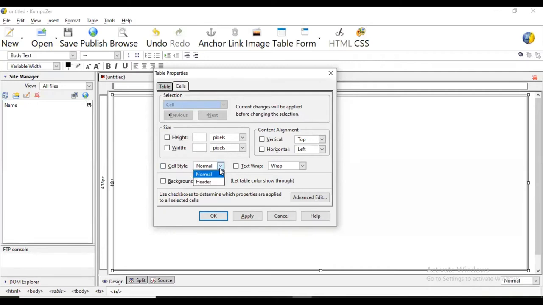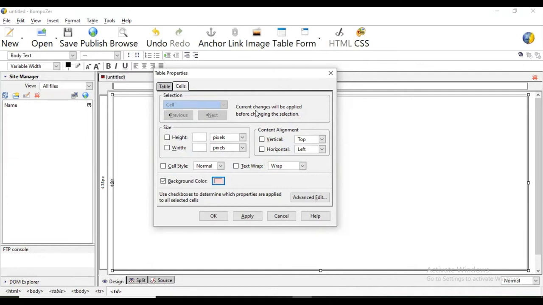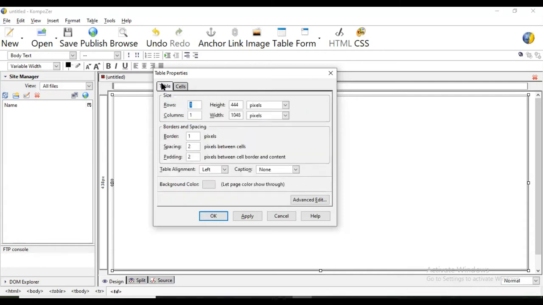Then cell style is header style or normal style. Then background color, if you want it in that header, then you can keep it. Then content alignment, whatever we write there, vertically and horizontally, we want it in center, middle. So we are taking that. Here in table properties, we have two options, table and cells. Cell properties we set here, now table.